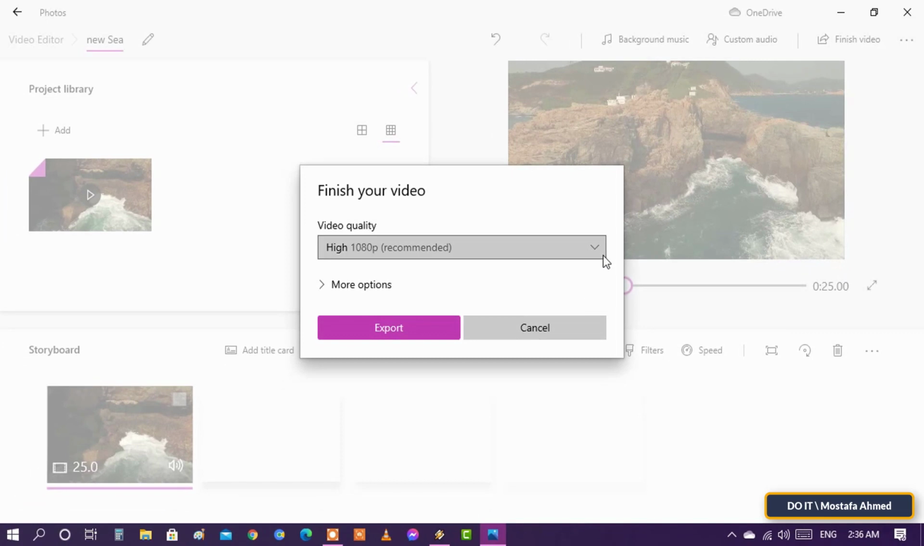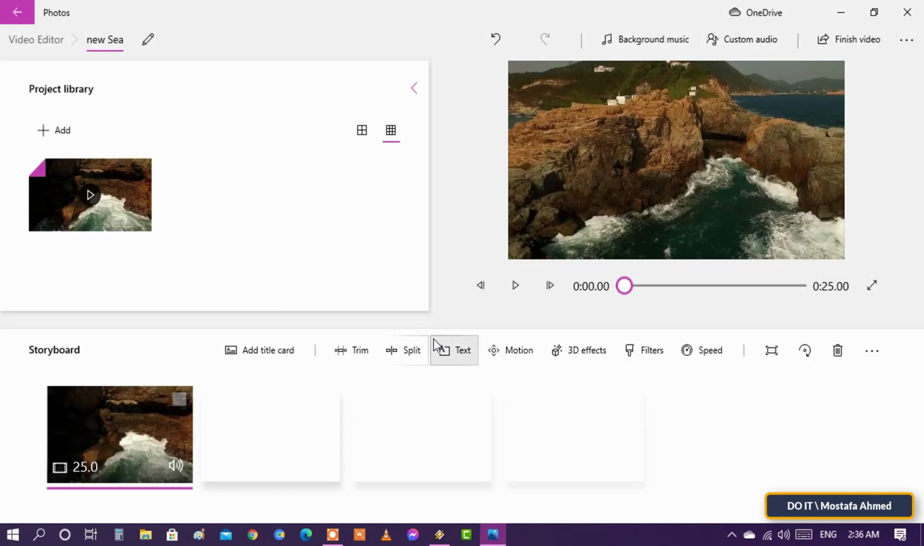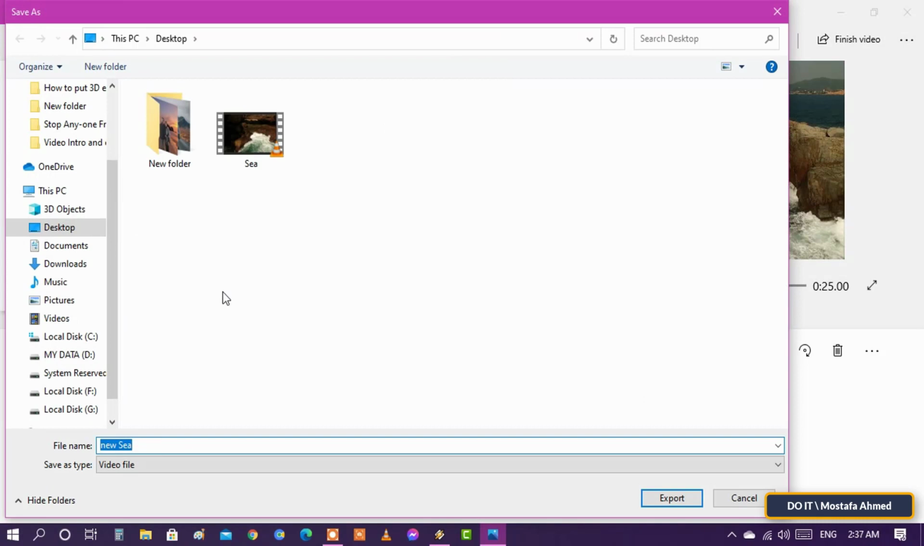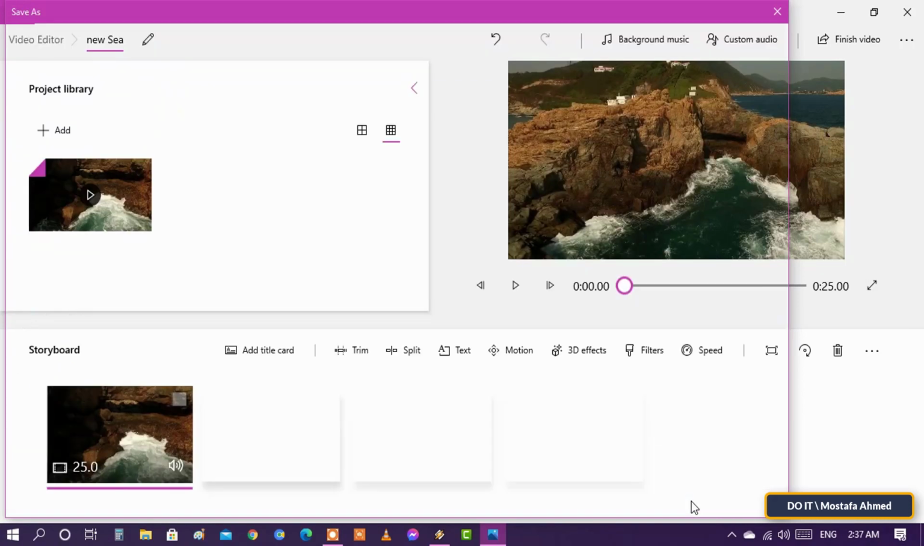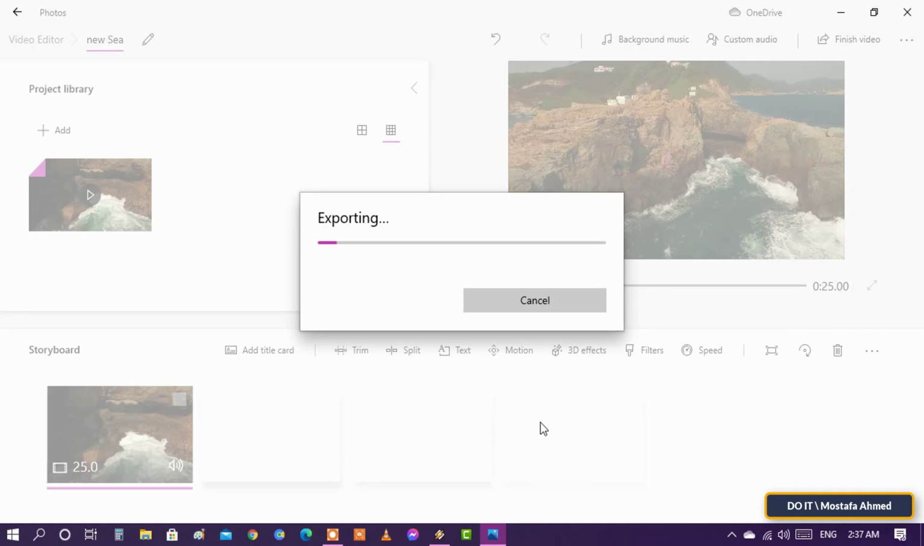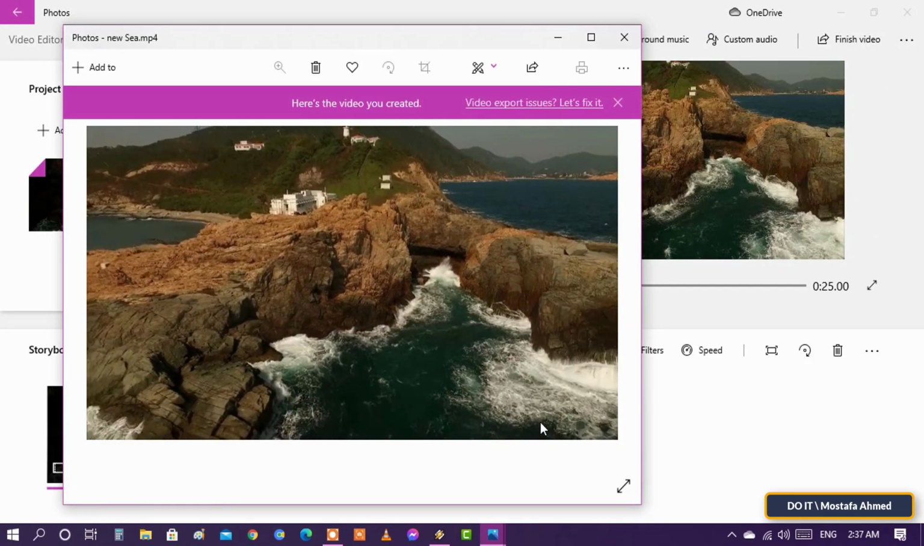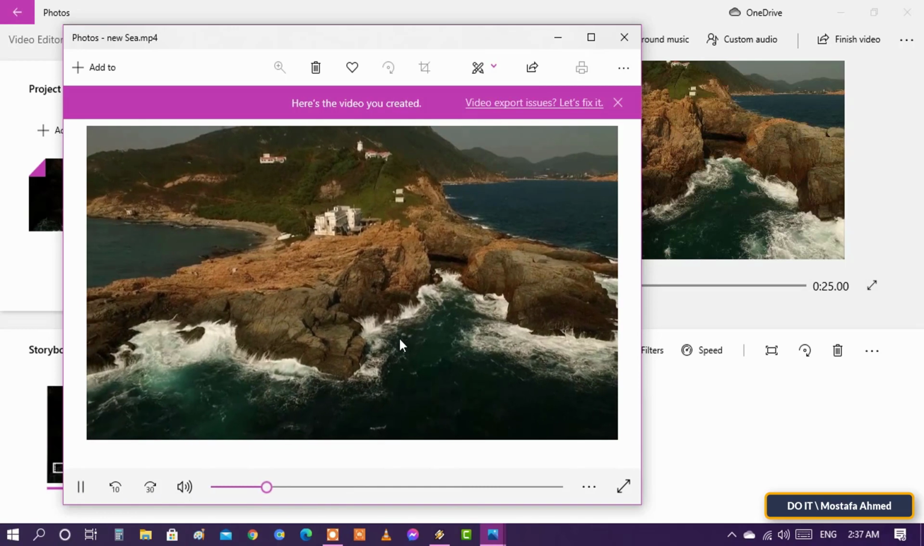Choose the video quality you want, and then click the Export button. Select the location where you want to extract and save the video, and you will find the name of the video is the name of the project that you wrote before. Then press the Export button. The process of extracting and saving the video may take some time depending on the size of the video and the quality that you have chosen. We will wait until it is finished. After completing the saving process, it will open the video directly.